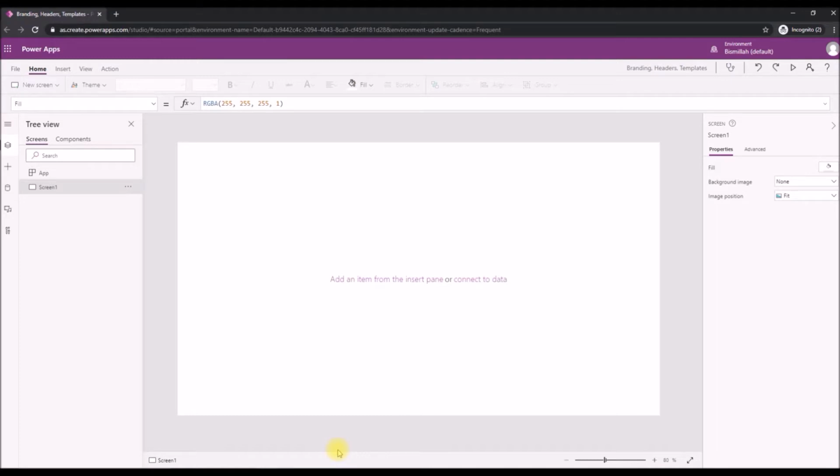Today we're going to see how to set branding in Power Apps. We'll see an example of how to set header, footer, then button colors and company logo, all common across all the pages, and how to control all this from one single place.